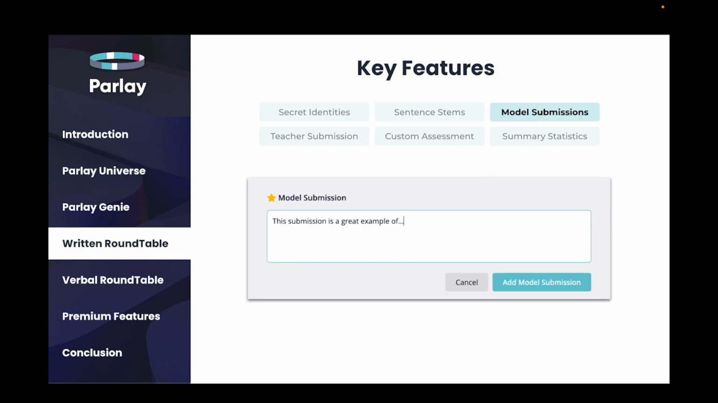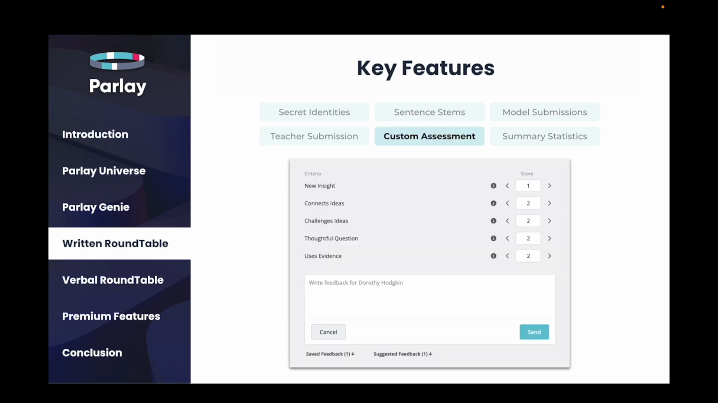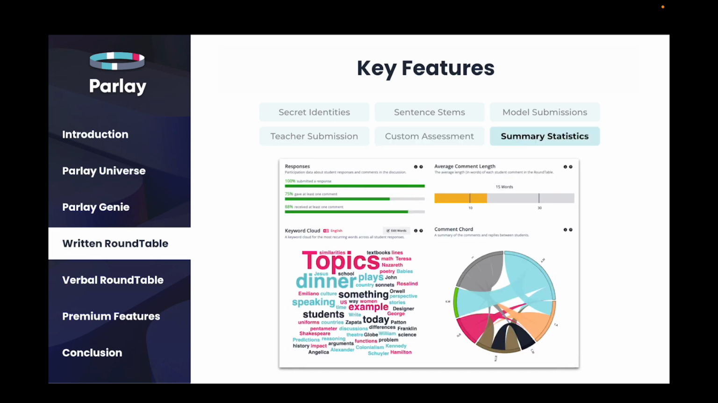Teachers can highlight model submissions. Teachers can submit their own responses or follow-up questions to the discussion. Teachers can create their own custom assessment criteria and give feedback to students based on those criteria. Finally, there's rich discussion analytics at the end of each discussion, so the class can go through these analytics and reflect how they could be better, more inclusive, more engaged next time.